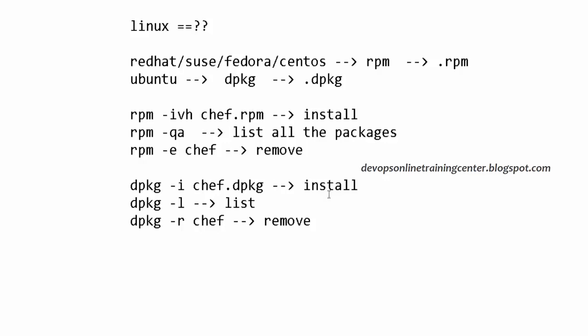So rpm -ivh indicates that i is for install, v is for verbose, h is for hash. V for verbose means the messages will be shown on the screen. And h is for hashes. It will show the percentage of completion while installing the package, like 10% completed, 20% completed. It will show the percentage in terms of hashes, like this.